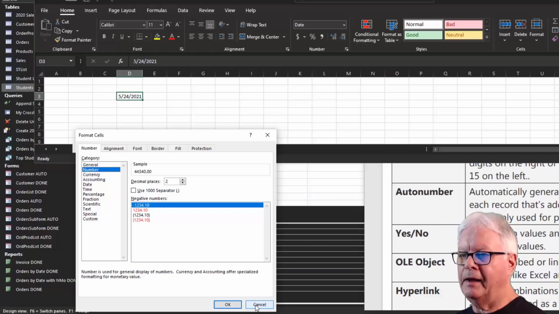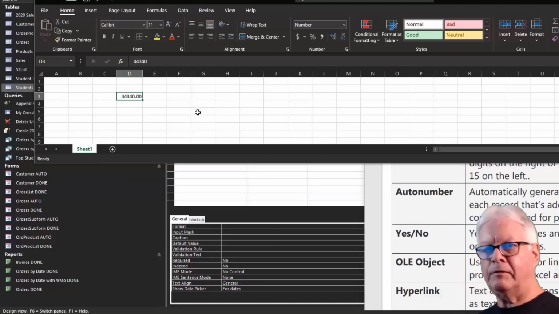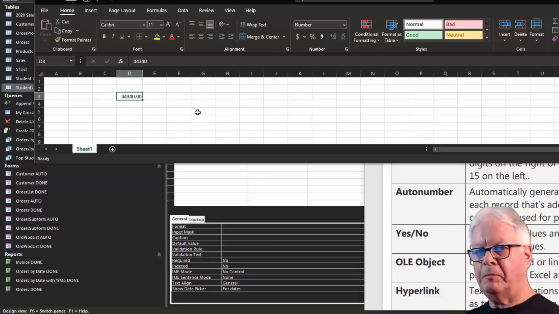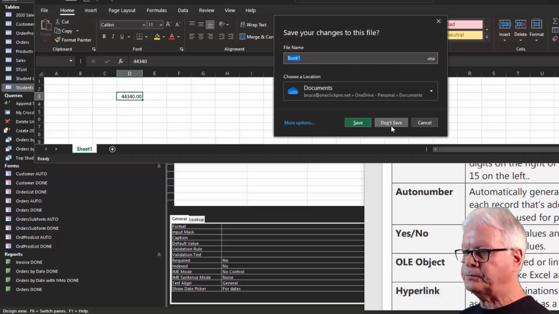So there is a number, and if I go ahead and do that, it puts that in as a number for the day. The decimal part is the time. So if I put in 44,340.5, that would be noon on that day. So be aware of that. I'm going to go ahead and close Excel.